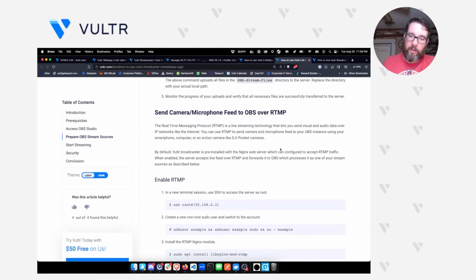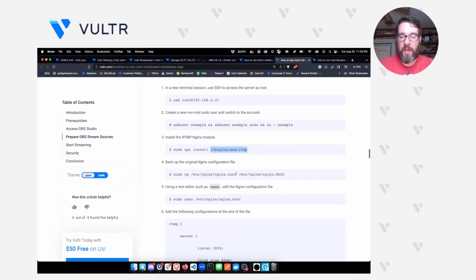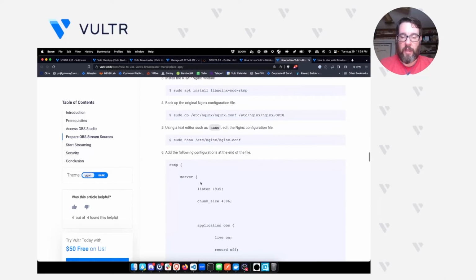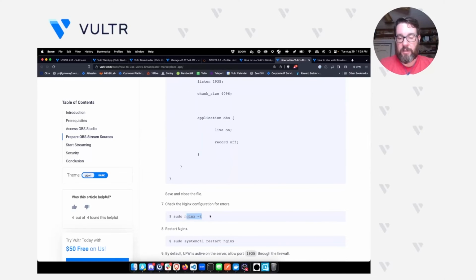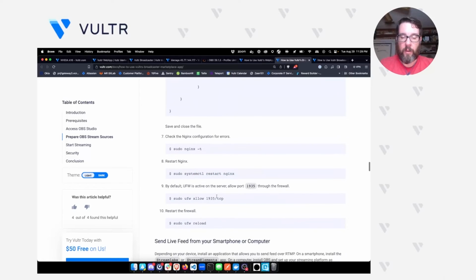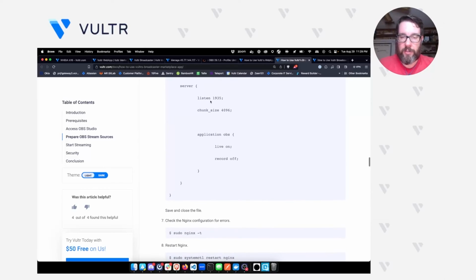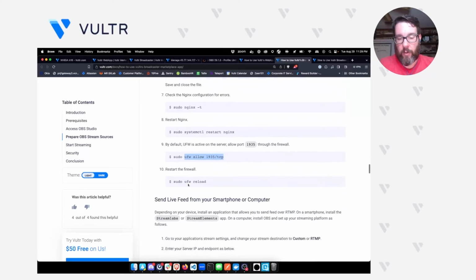We sent a camera over to OBS using RTMP. So you need to install the libnginx-mod-rtmp module for Nginx, and then edit the nginx.conf and add this little bit of code, run nginx -t to test the config, and then restart Nginx to get it. Also allow the RTMP port, that's the default port, which is listed here as well. Allow that through the firewall and reload the firewall.